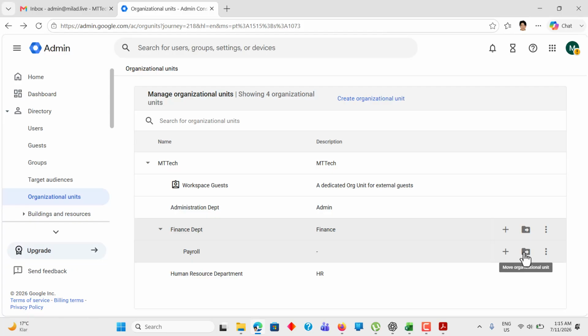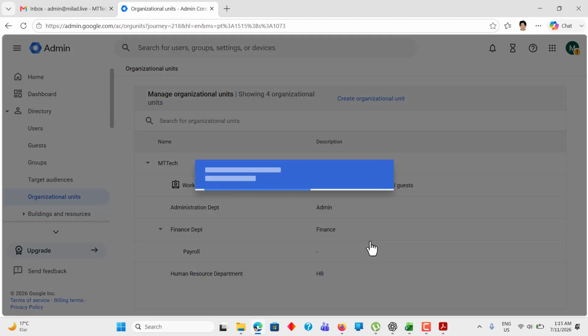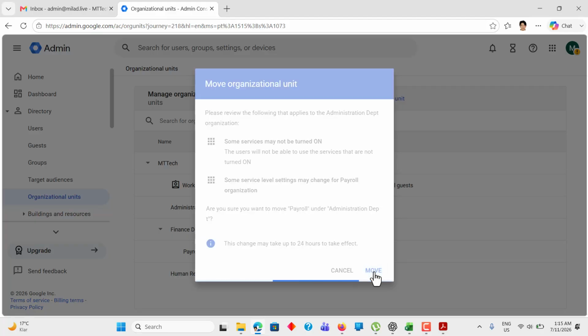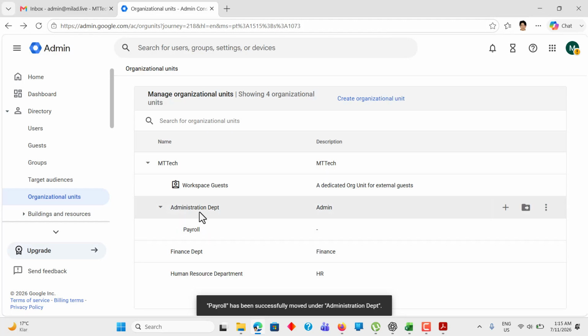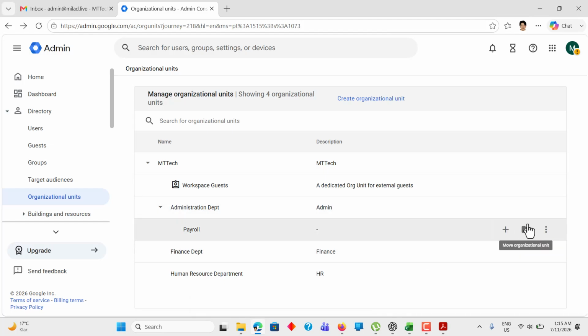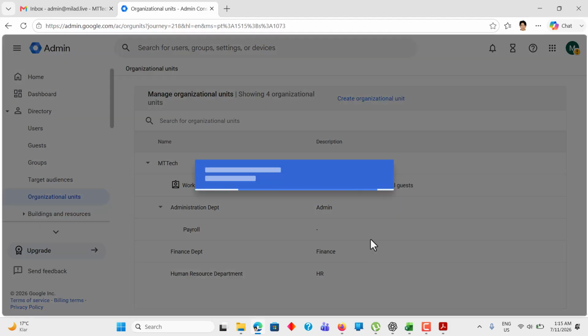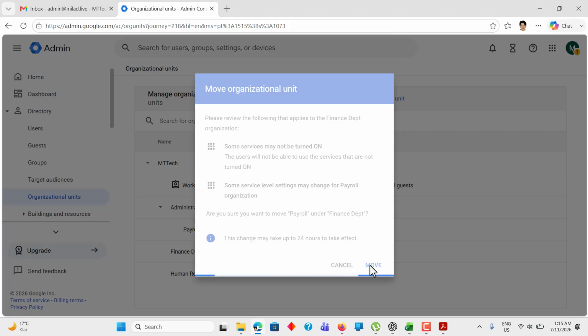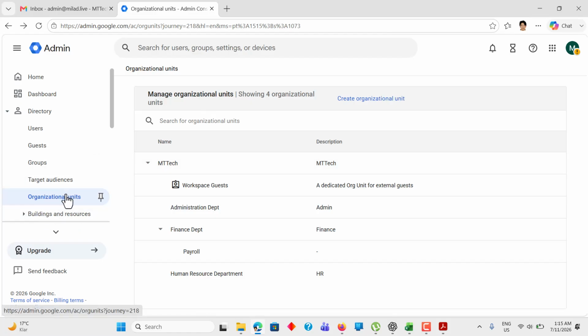And you can move it right from here as well. For example, this time it was under the finance department, but we want to make it a child of the administration department. So move. Now we can see that the payroll is the child of the administration department. So let's move it back to the finance department. Move. Now it's again the child of the finance department. So the organizational units have been created, three.